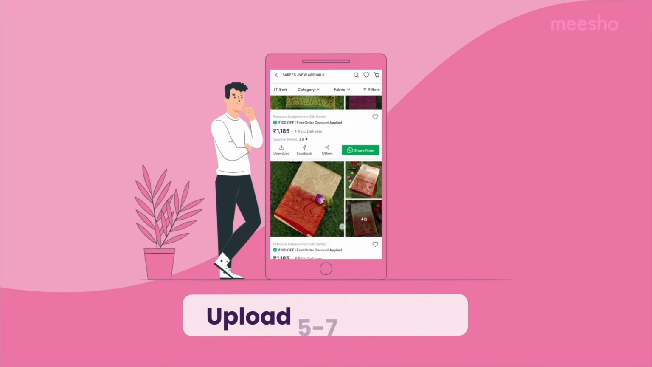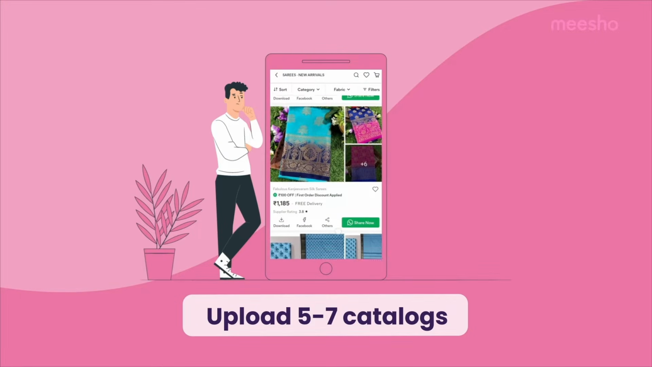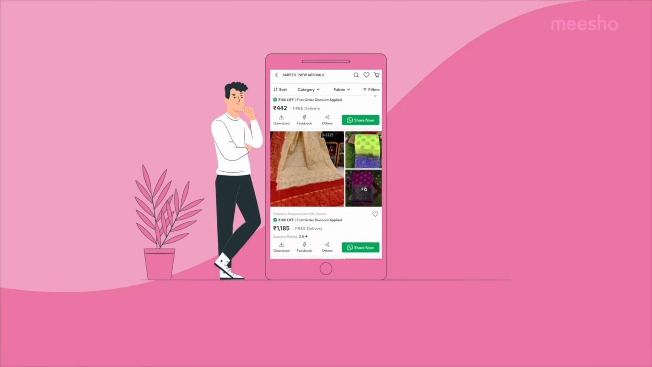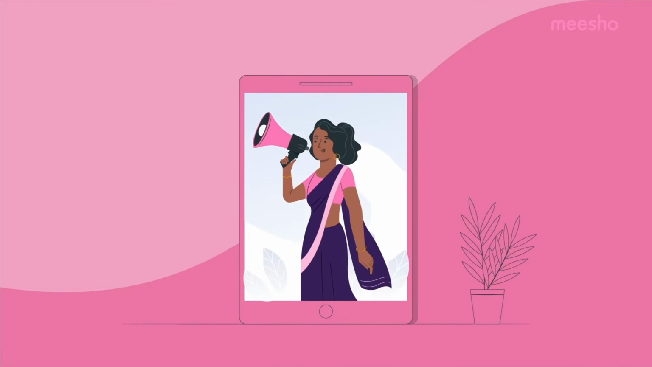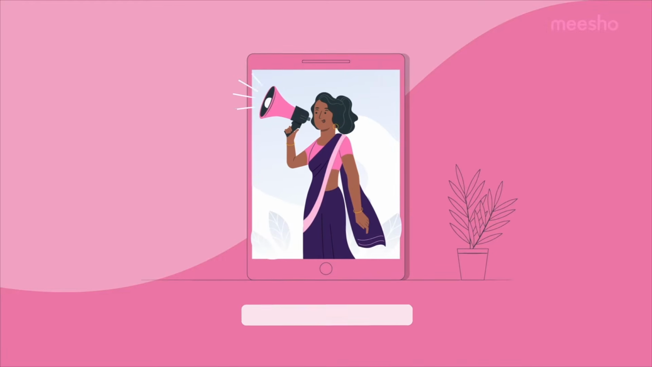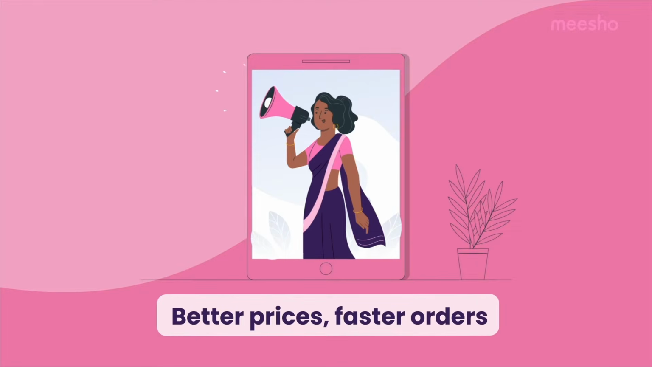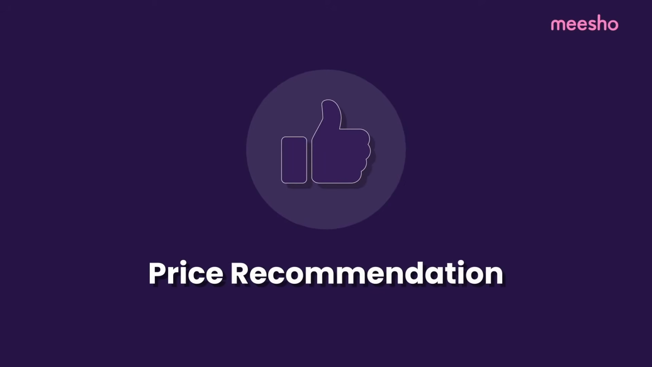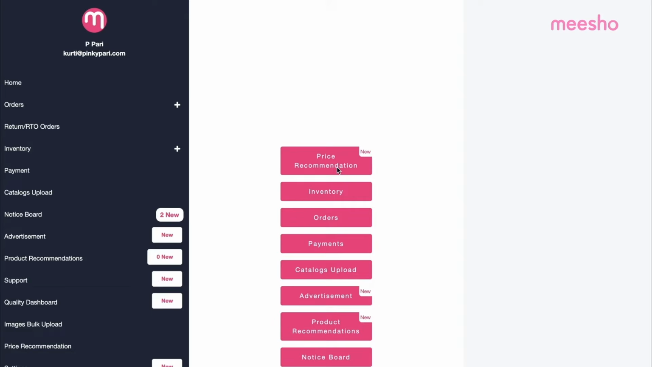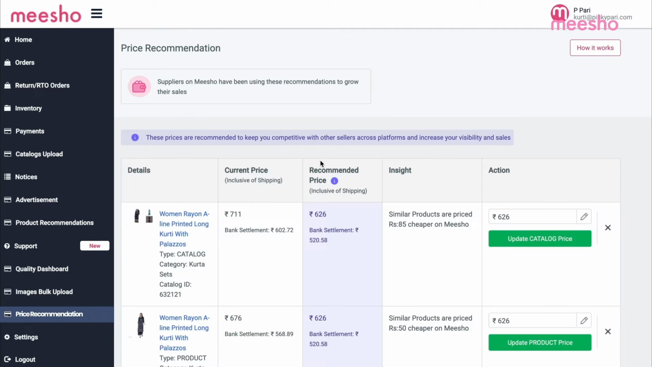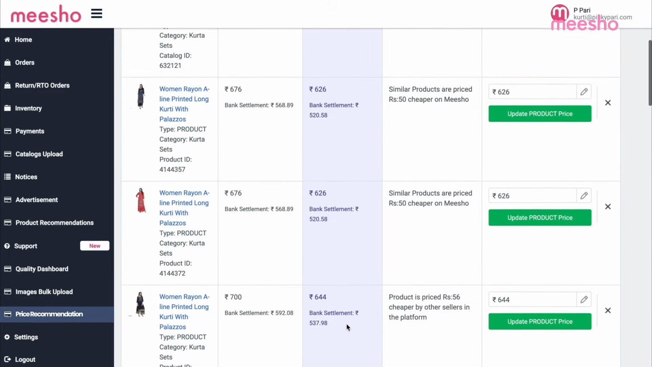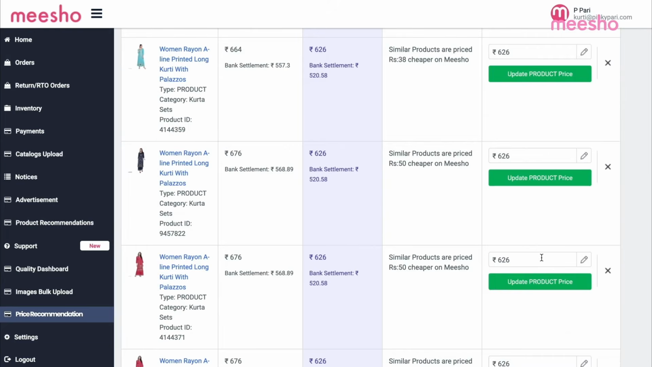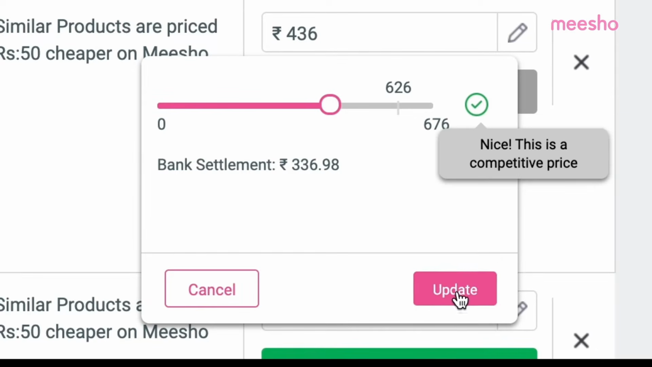It is recommended that you upload at least 5 to 7 catalogs to start getting orders faster. Keeping prices at wholesale rates gives resellers an incentive to add their own margin and share them within their social circles promptly. To stay ahead of the competition, you can always refer to our smart pricing suggestions. If you want to update your product price, you can simply make changes and save.